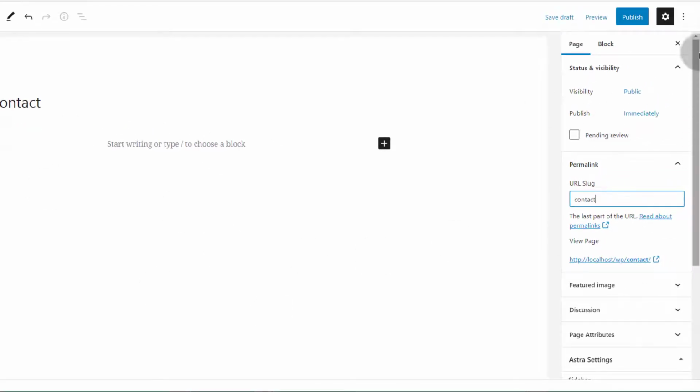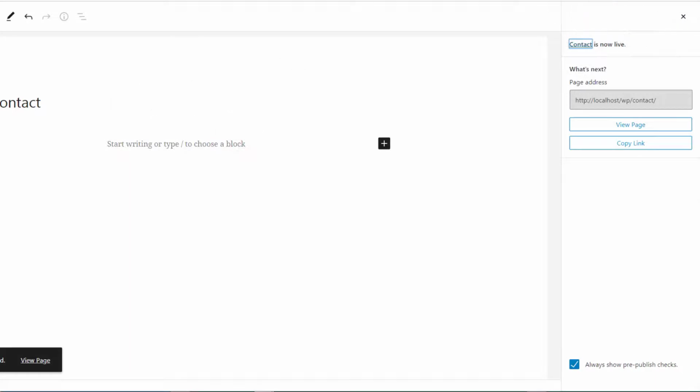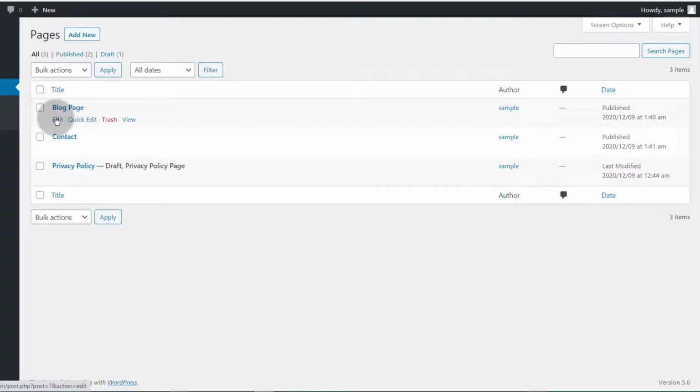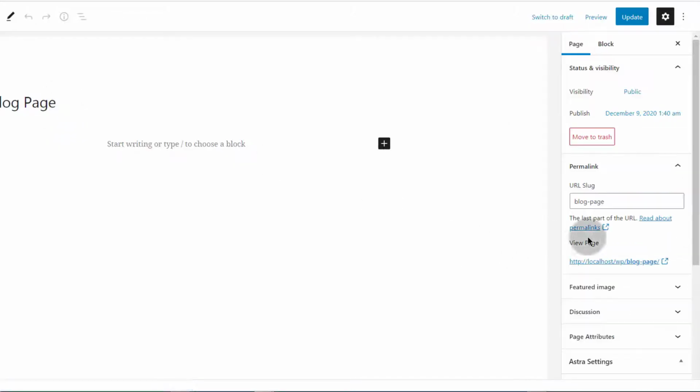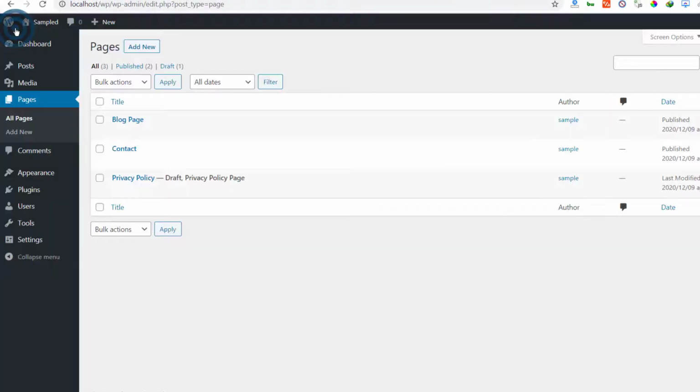We're going to design these pages later. For now, you can just click there to publish, and that's how you can publish. And for this one as well, let's change the permalink. So let's just edit it. And we want to change the permalink to just blog. And then update. And then come back.